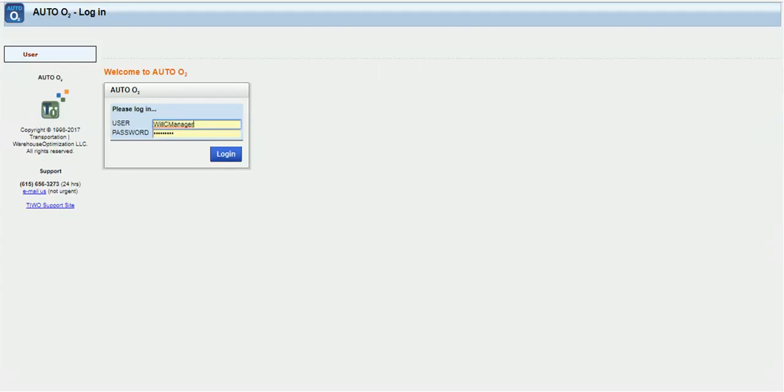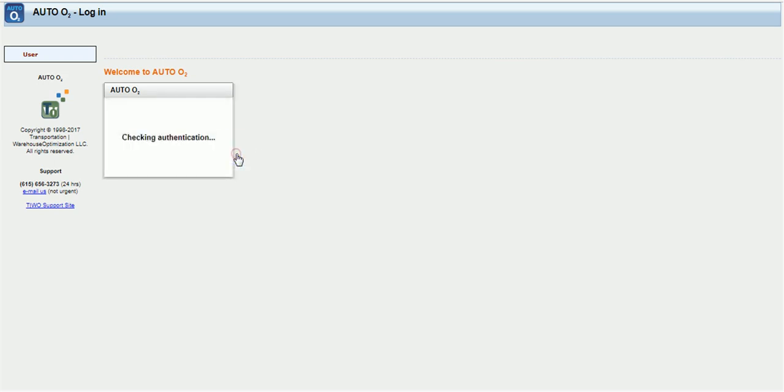Today I'll be giving a demonstration on AutoO2's load planning when it's fully integrated with non-SAP solutions. When we do integrate with SAP, AutoO2 is used through SAP screens. All a user has to do is log in via a secure web browser, as I'll be doing today, and I'll be logging in as a manager.